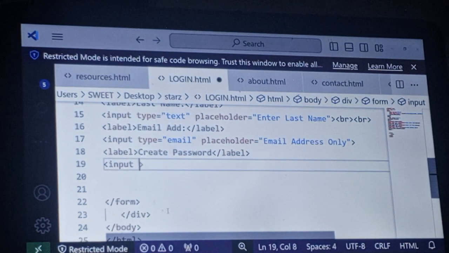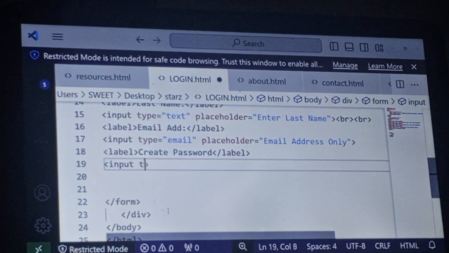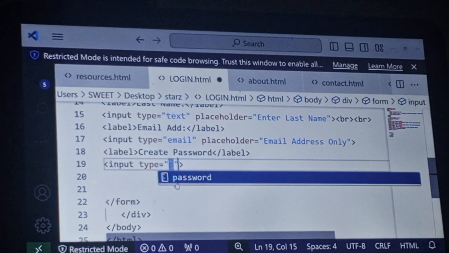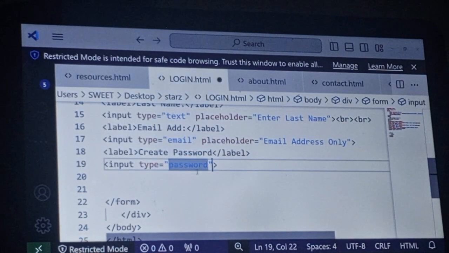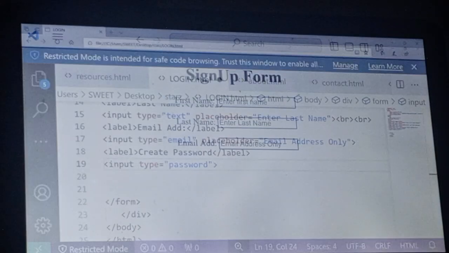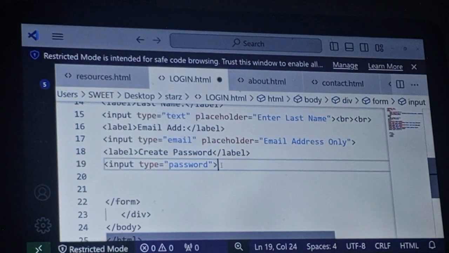Let's get a little bit up. Create password. All right. So we'll say type will be equal to what? Password. Since it's a password, we tell the browser it's a password, so the web browser will take it to be a password. All right. This one we're not putting any placeholder inside. So we'll leave it just like that. So let's save it.